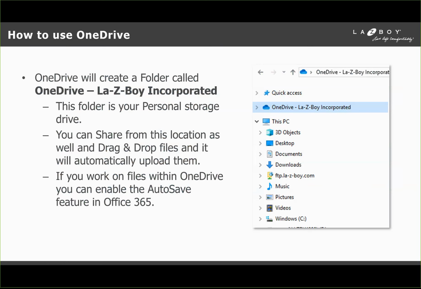You can share from this location. You can drag and drop files to back up onto the cloud. That's another big benefit of OneDrive, it's backing your data up automatically. So if your laptop dies, you still have your information. And again, as I said earlier, it leverages that autosave feature and sync features of OneDrive when you start using it this way.